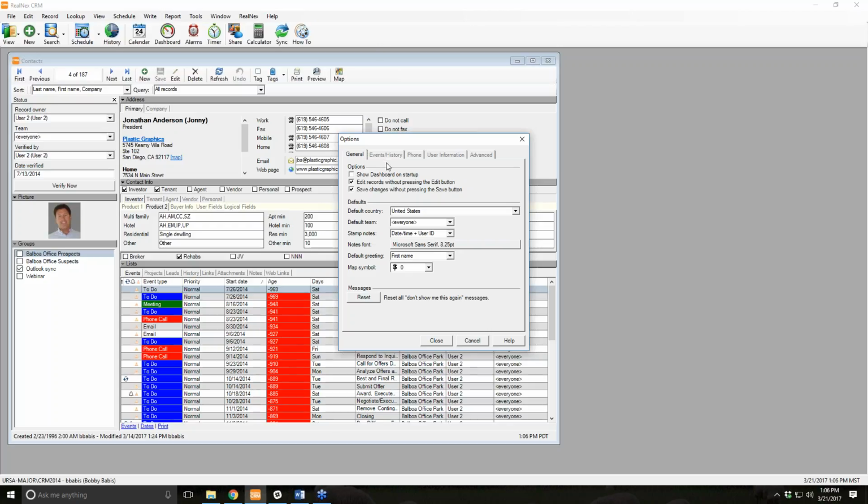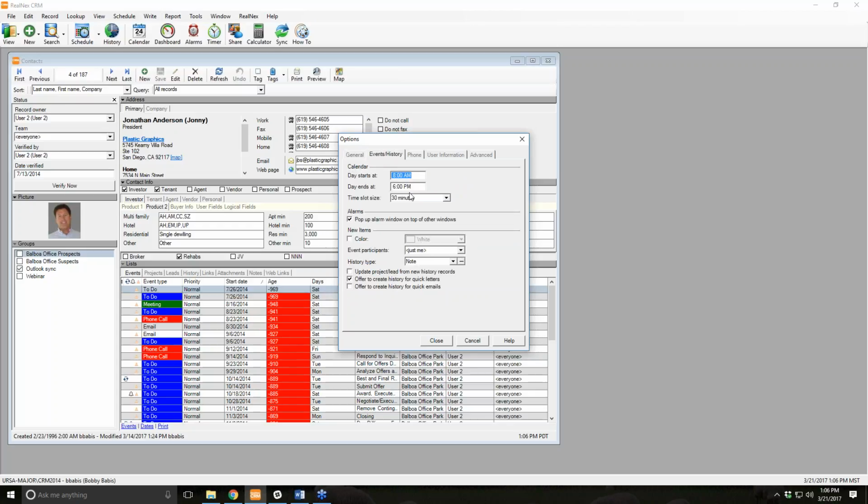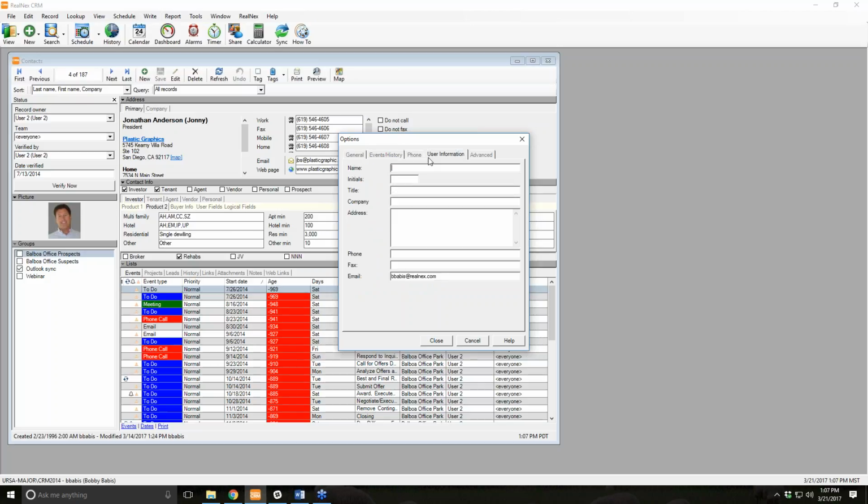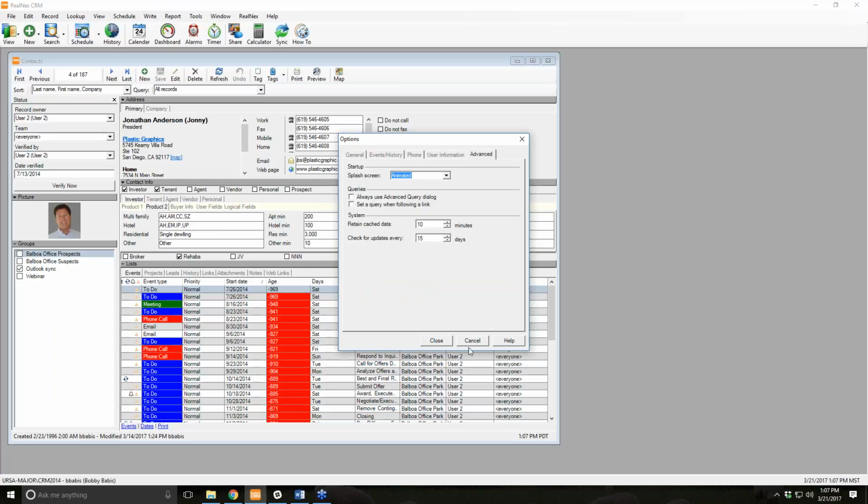Okay, so here you can set things like the default country if you're in Canada or any other nation for that matter. Default team, we'll talk about teams in a moment when we get to user management. Then the events history tab, you can set when your calendar starts and ends. These are familiar if you've ever used another calendar system like Outlook, for example, whether or not you want pop-ups. So these are basic settings for the actual software for you.